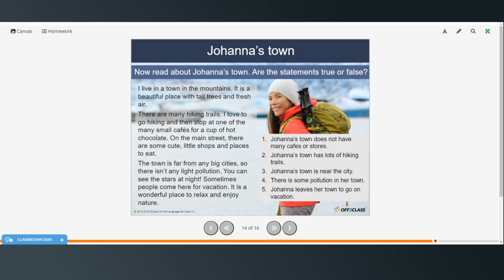All right, now we're going to read about Johanna's town and then answer the questions true or false. Again, you can pause the video and read on your own or follow along as I read. I live in a town in the mountains. It is a beautiful place with tall trees and fresh air. There are many hiking trails. I love to go hiking and then stop at one of the many small cafes for a cup of hot chocolate. On the main street, there are some cute little shops and places to eat. Town is far from any big city, so there isn't any light pollution. You can see the stars at night. Sometimes people come here for vacation. It is a wonderful place to relax and enjoy nature.